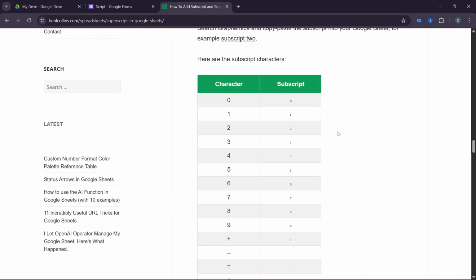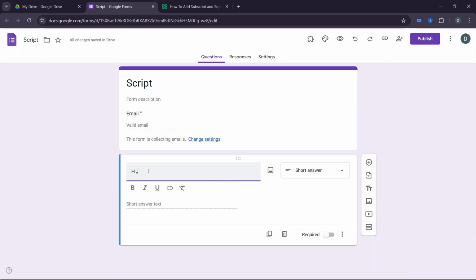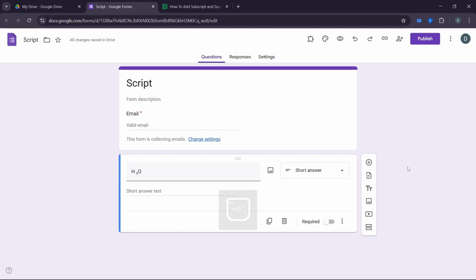To use these characters in your form, simply copy them from your spreadsheet. You can do this by right-clicking and selecting Copy, or using Ctrl+C on Windows or Command+C on Mac. Then, return to your Google form, click in the text box where you want the subscript or superscript, and paste it using right-click paste, or Ctrl+V, Command+V. For example, writing water as H₂O places the two neatly in subscript right below the H.